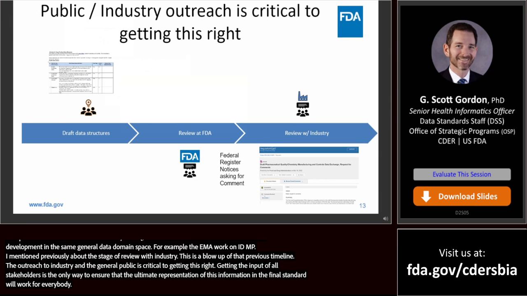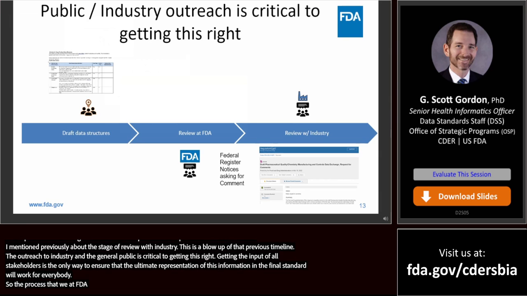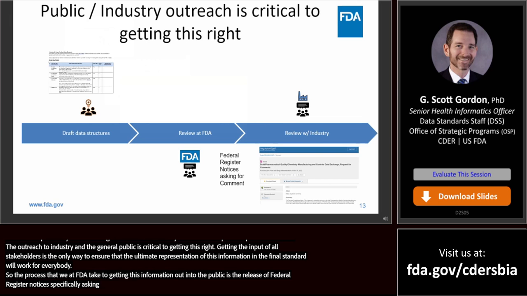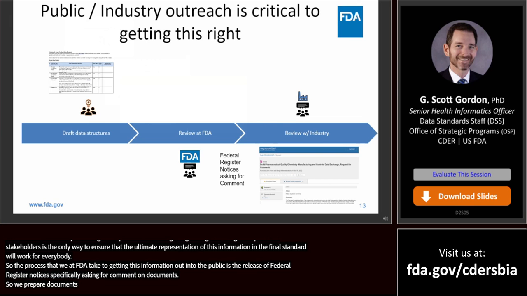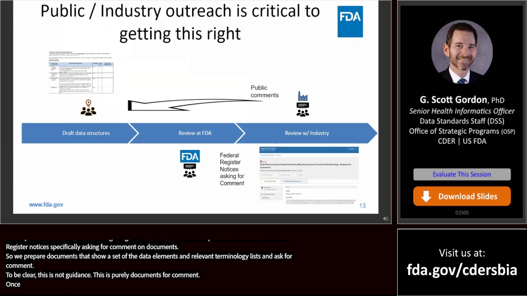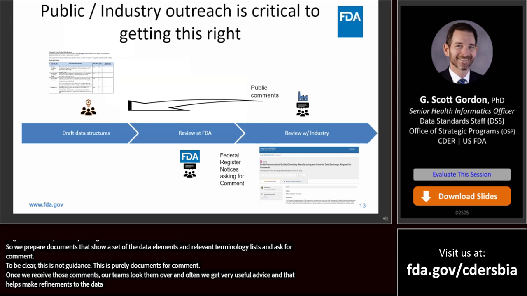So the process that we at FDA take to getting this information out into the public is the release of what are called Federal Register notices, specifically asking for comment on documents. So we prepare documents that show a set of the data elements and relevant terminology lists and ask for comment. To be clear, this is not guidance. This is purely documents for comment. And once we receive those comments, our teams look them over, and often we get very useful advice, and that helps make refinements to the data elements and terminologies going forward.